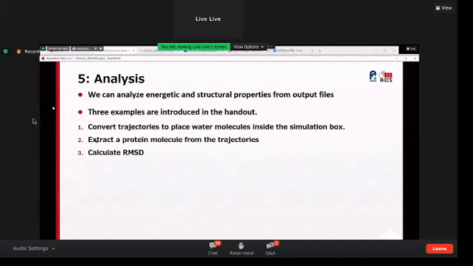And the second step is to extract the protein molecule from the trajectory. As Sugita-san said, the protein exists in water molecules, so we can extract only the protein molecules from the original trajectory. And the third one is to calculate RMSD. RMSD is the root mean square deviation, which means how the protein changes its conformation. So I will show these 3 examples in this handout.